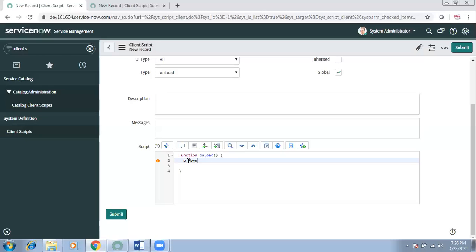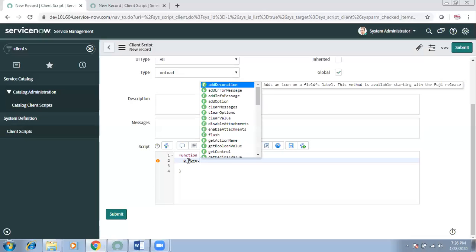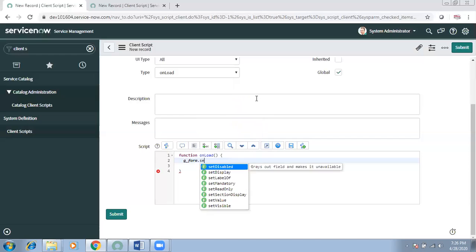Now what I need to do is set the requester value. So I will call this class g_form, and as soon as you put the dot, it will give you all the available methods or properties for this class. You can add an error message, you can add an info message, you can clear messages. Now we need to set the value, so we will type set, and these are the options available with set. It will limit the search as soon as you start typing.